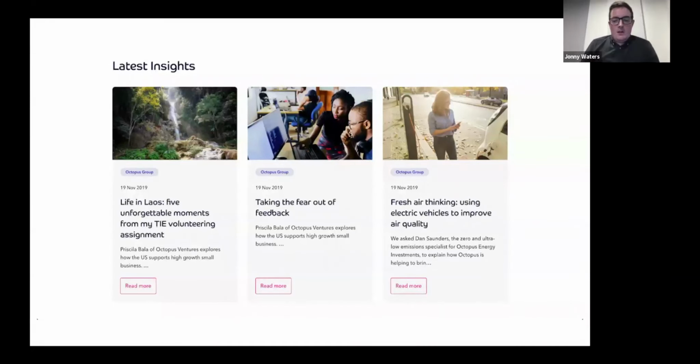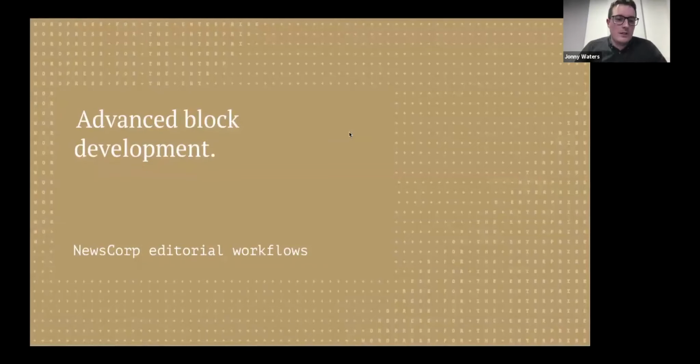And then the fourth one we're going to touch on later is advanced block development, where we're going to get into some of the News Corp examples, like I've mentioned before.